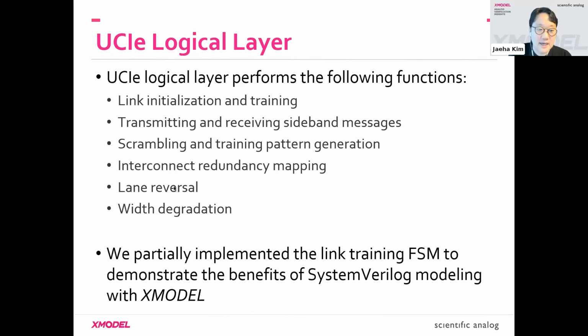And there are various features, like, in case some of the lanes are not functional, you do a lane reversal, or you use only a portion of the lanes, and so on. Okay, there's a lot of functionality required for the logical layer, but today we'll mostly focus on the part that will do the calibration and training of the parameters for the electrical layer.